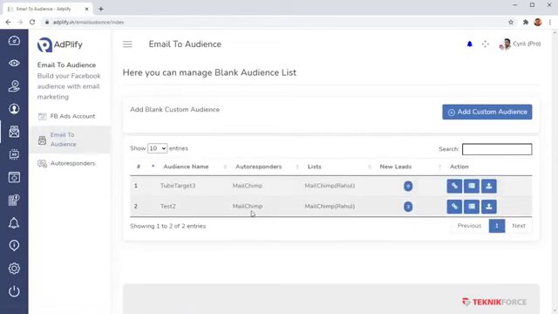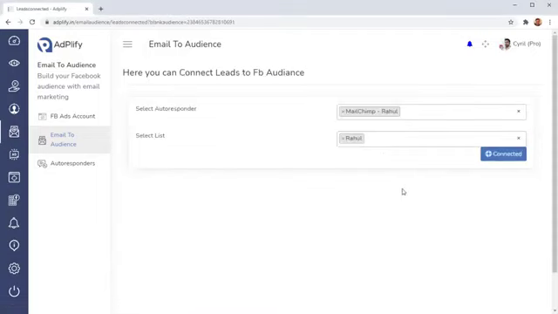Then click on Email to Audience, and you will see all the custom audiences that you've added over here. And next to that, you can see a list of autoresponders and the list of mailing lists that you've connected to these audiences. And that's very easy. All you need to do is click on this link button, connect autoresponder links, and then you can just keep adding all the autoresponders. Right now we only have one in our test project, so just add that. And you can also select the list.